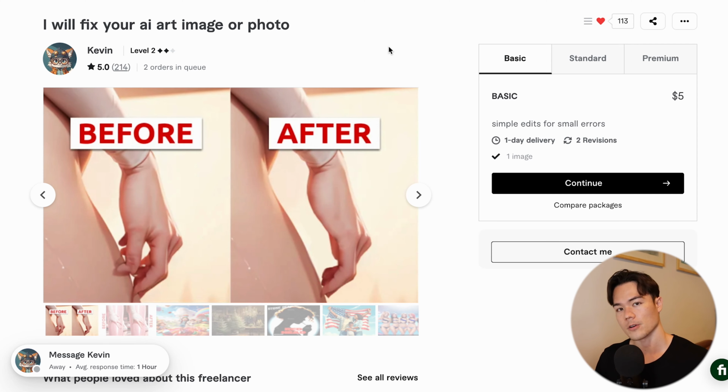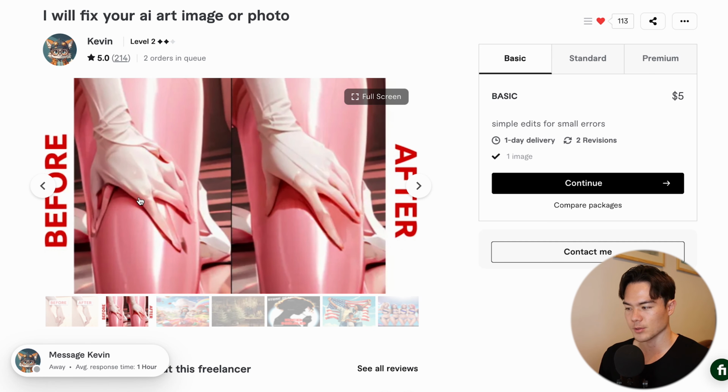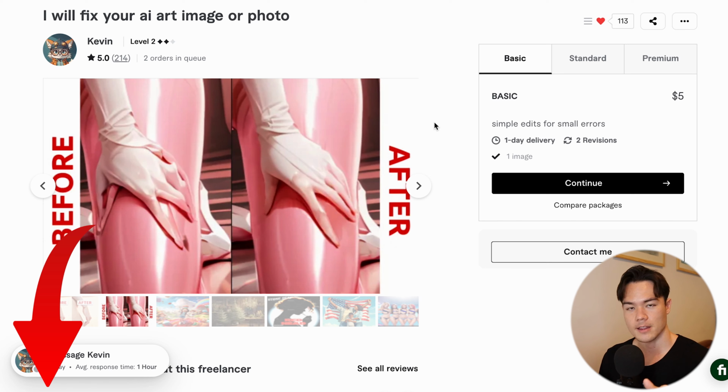So if you go to Fiverr, there are gigs out there that are going to fix your AI images like this one. So for $5, it will do simple edits. If you need more edits, you can talk to them and see how much it costs. But essentially, something like this, the hand is pretty messed up. Now it looks pretty normal. So if you guys want to check out this gig, I'll leave a link in the description below.